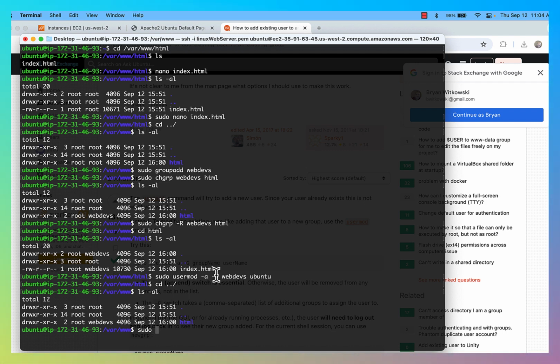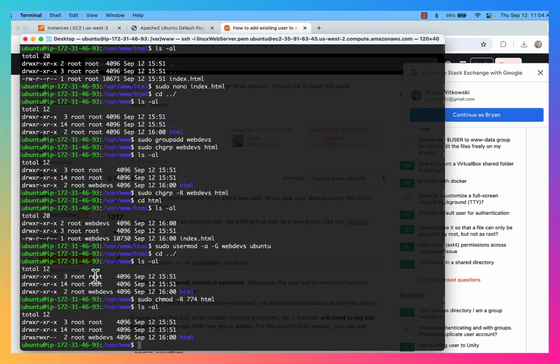So I'm going to do a sudo chmod 774, and I want to do that recursively, to the HTML folder. Okay, and now if I do a directory listing with all the permissions, you'll notice that the owner can read, write, and execute. The group can also read, write, and execute. And that group is actually the Ubuntu user account.